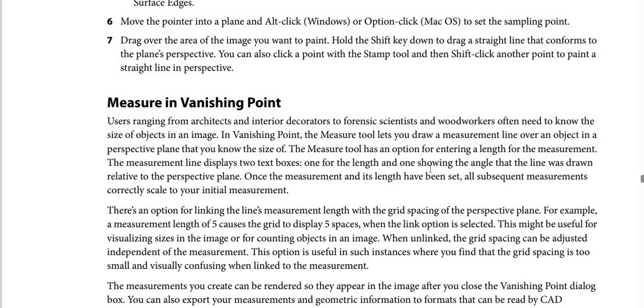And the measure tool has an option for entering a length for the measurement, and the measurement line displays two text boxes, one for the length and one showing the angle that the line was drawn relative to the perspective plane. And once the measurement and its length have been set, all subsequent measurements correctly scale to your initial measurement.